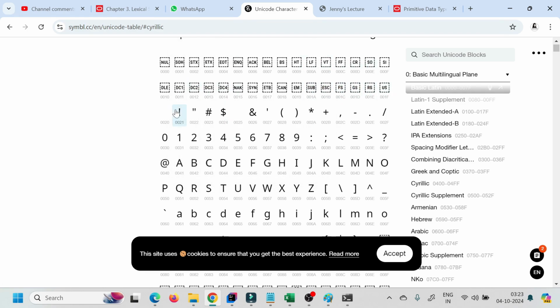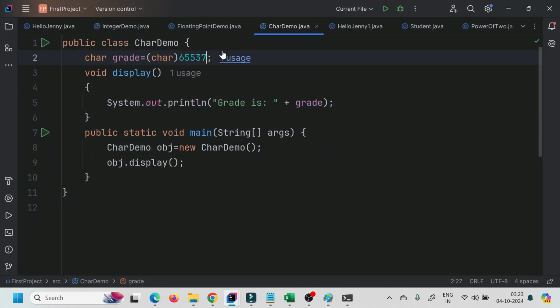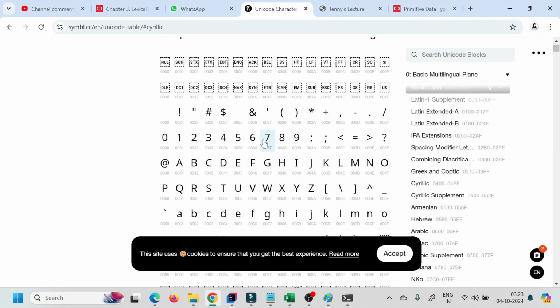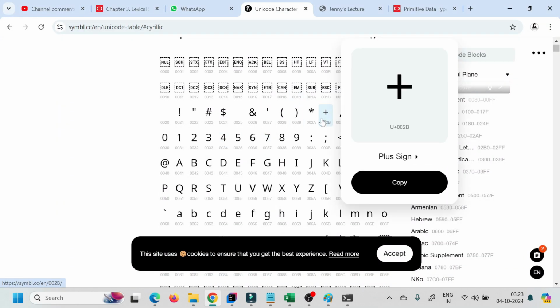But suppose I want to print here 70. Let's run this and see what it will print. This is the char, so it will not give any error, although it is out of range of char, but it will go for the wraparound concept. We have typecasted this into char, and this will print the double quote symbol.